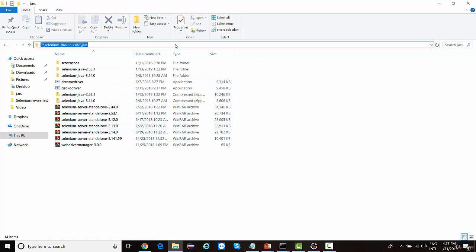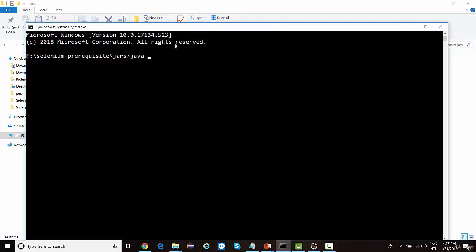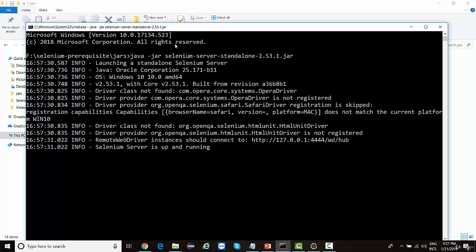Right, so how to start it? Just go to command prompt, type java hyphen jar and give the name of any jar file like this. Press enter. See, launching a standalone server. Start it on your localhost, some port 4444.